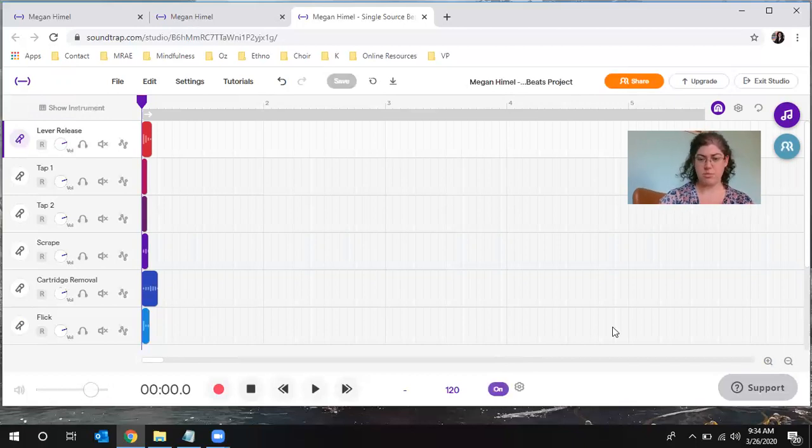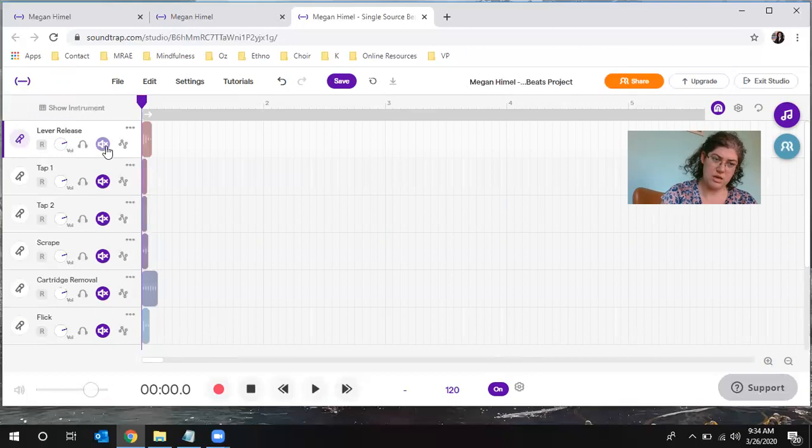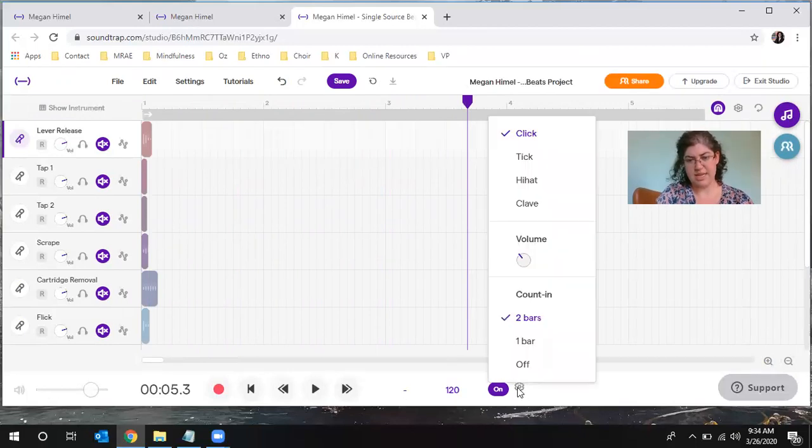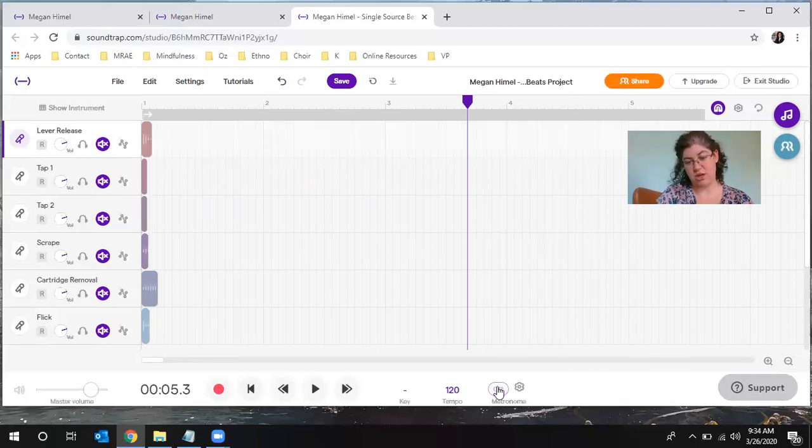But for now, I'm just going to turn it on so you can hear the tempo. Let me mute everything so that you can hear without distraction. So that's clicking out my steady beat. It's not loud, it's just there to be useful. I can go into the settings, I can give myself a count in, I can adjust the volume of my metronome. And then of course I can turn it off if I want to.